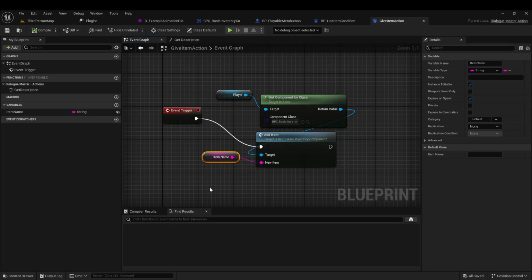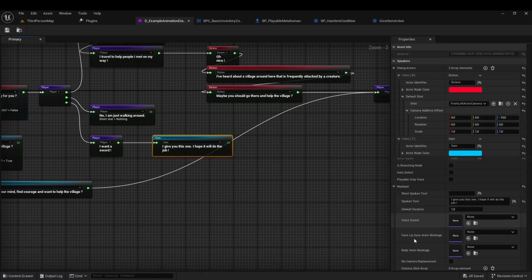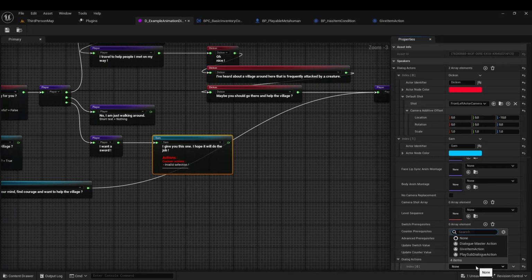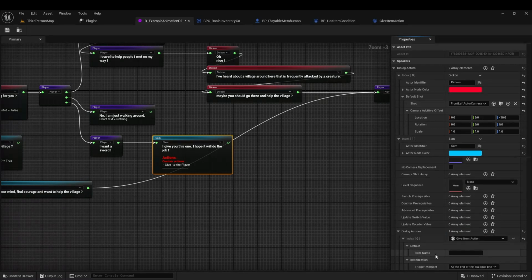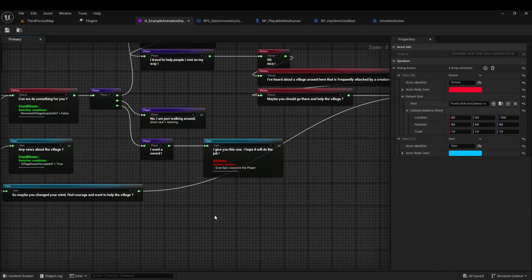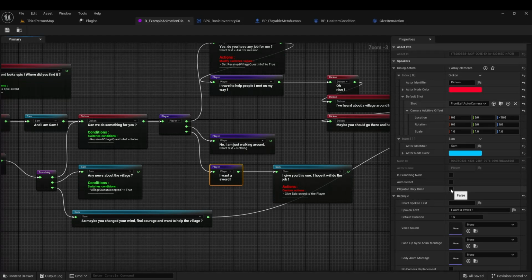Now we can come back to the dialog graph and use this section. So select the SAM node where you give the player the sword, scroll down to dialog action and add a new element. Select the give item action, and here we can configure our option. So configure it so it gives the epic sword to the player, and then when the player comes back it will trigger this option. Here we will also select playable only once.